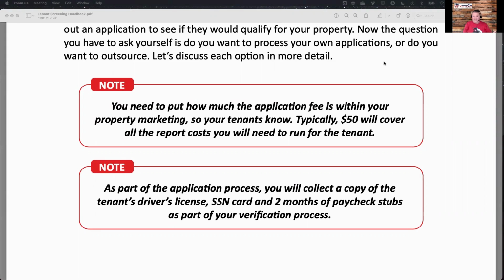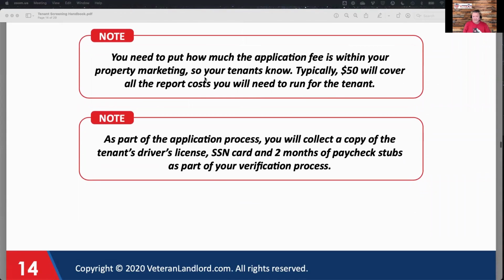They should have looked at your qualifications in your marketing, either when you marketed the property or on your website, wherever that is. The qualifications should have been posted. They should have seen that, and they shouldn't have applied if they didn't qualify. That's my opinion. Again, you may feel differently, but this is about you. Create whatever plan that you want.